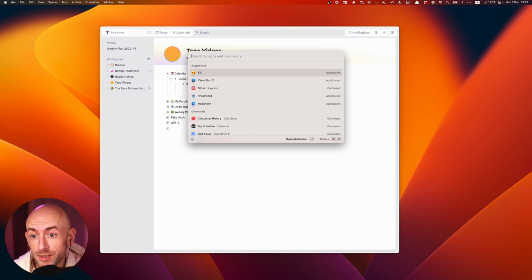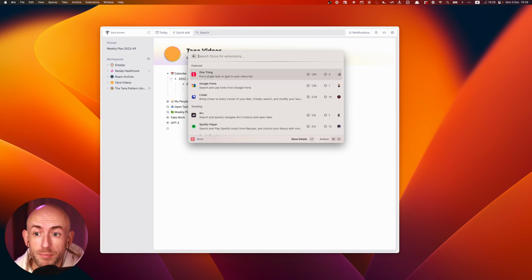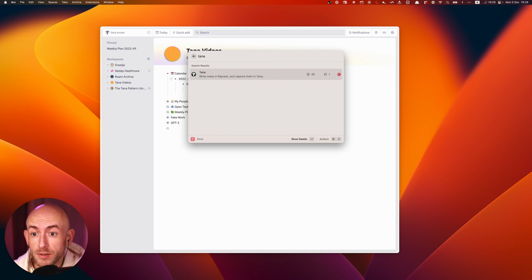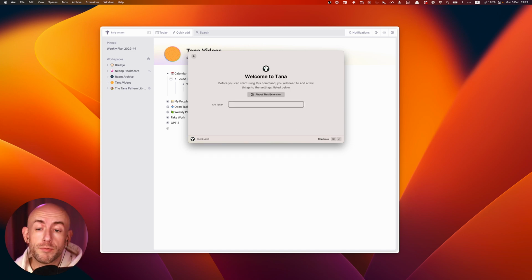So once you've installed Raycast, you can actually go to the store by typing in store and pressing return, searching Tana, and it will find the Raycast integration, which you can then install using enter once again. Once it's installed, you can open it, and it will ask for an API token. And that's where things get interesting.